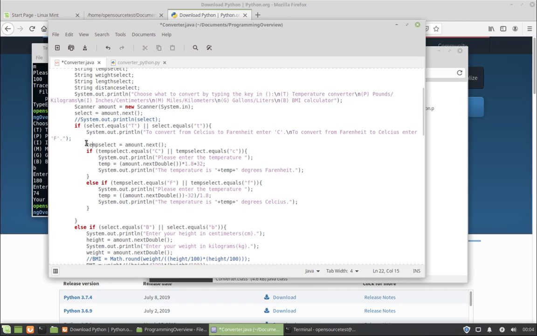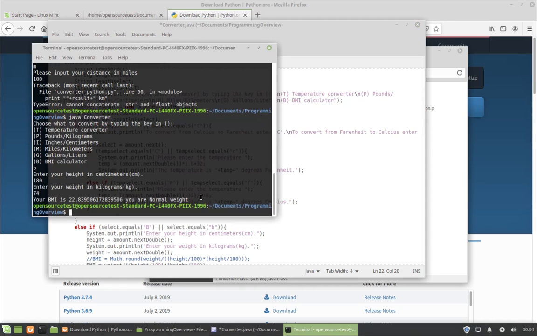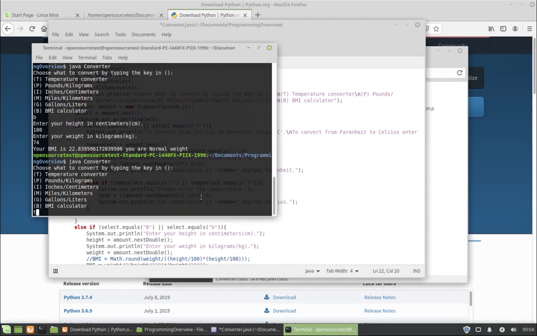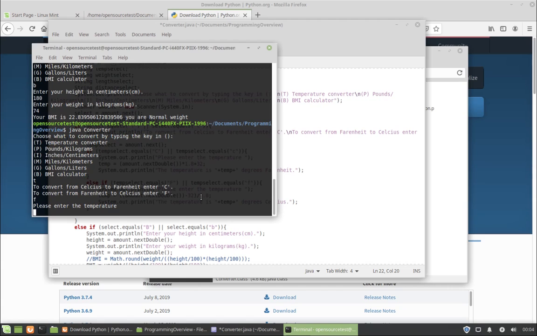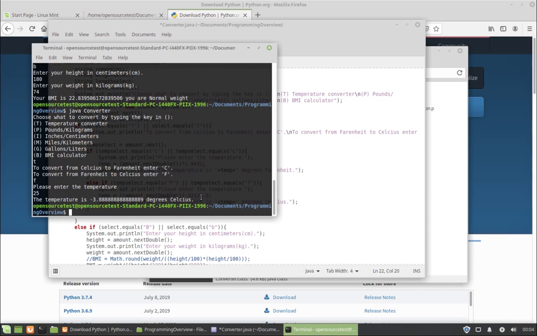And this temp select is now getting the next variable that was inputted to it. So you got this amount next, what was just inputted to the program, and it says, okay, now we have this temp select variable. So we chose to do a temperature conversion. We can show that here. T. We're going to convert from Fahrenheit to Celsius, and enter the temperature. Say it's 25 degrees Fahrenheit, almost minus 4 degrees Celsius.